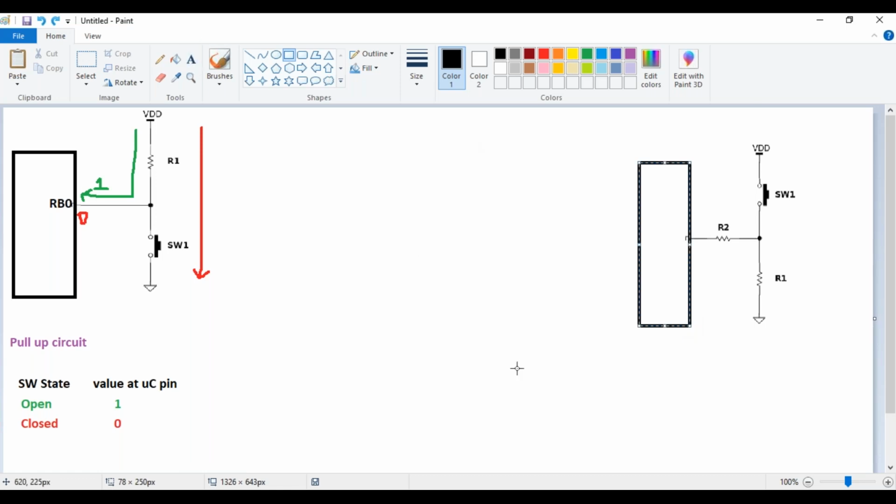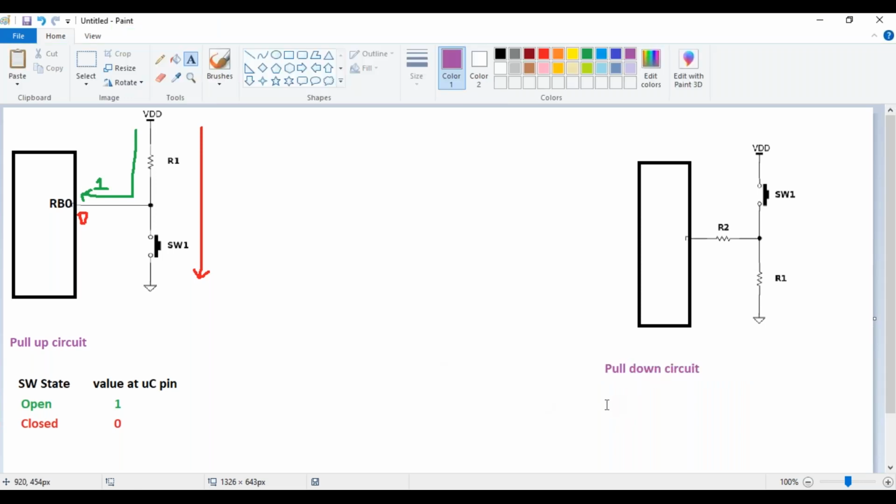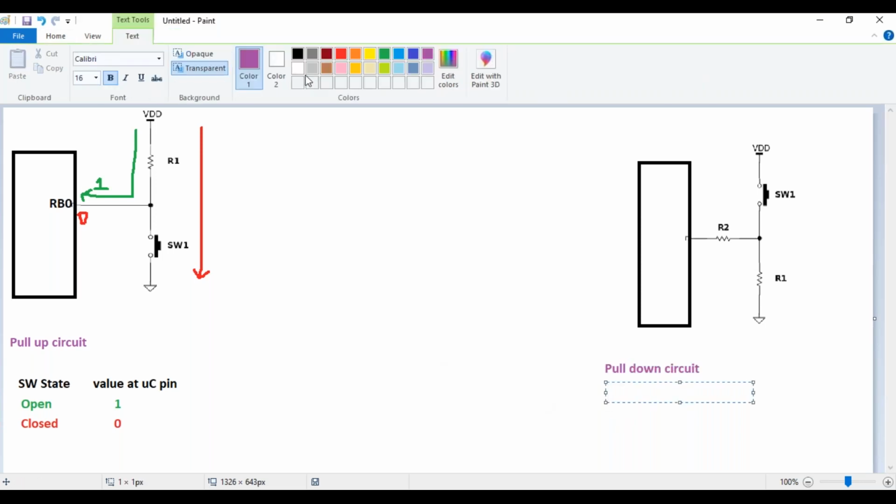Okay, so this one is the microcontroller. This kind of circuit is called a pull down circuit. Okay, this is called a pull down circuit. And here also I'll make a table: switch state and value at microcontroller pin.